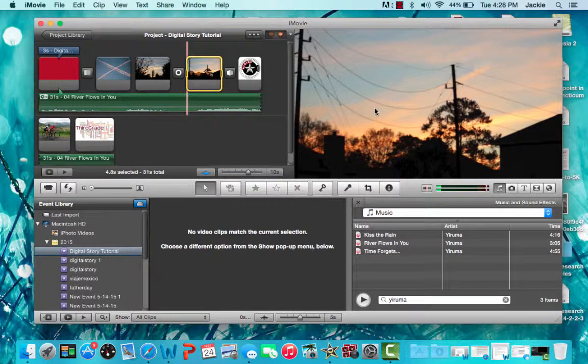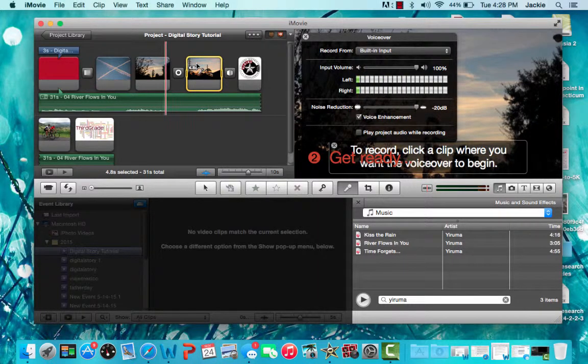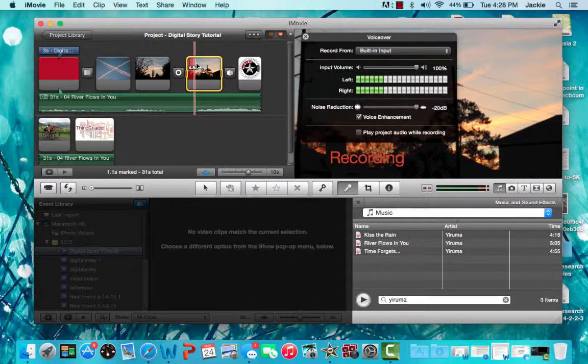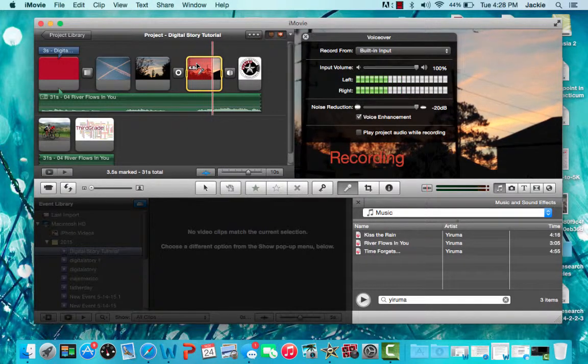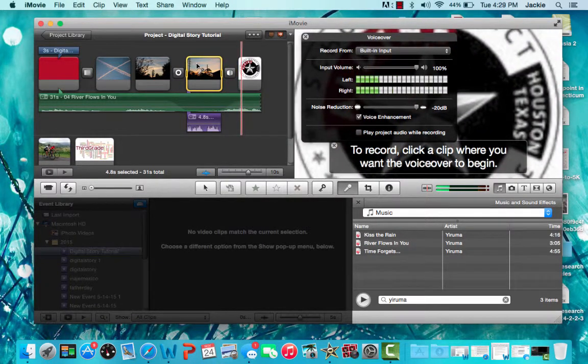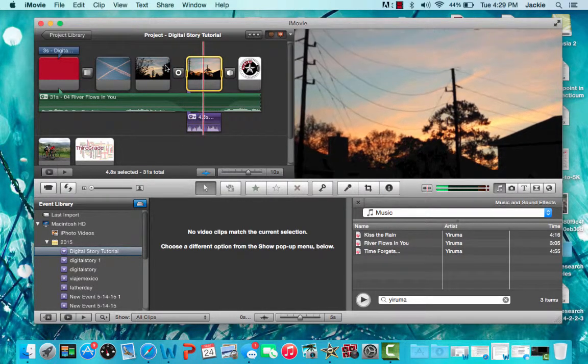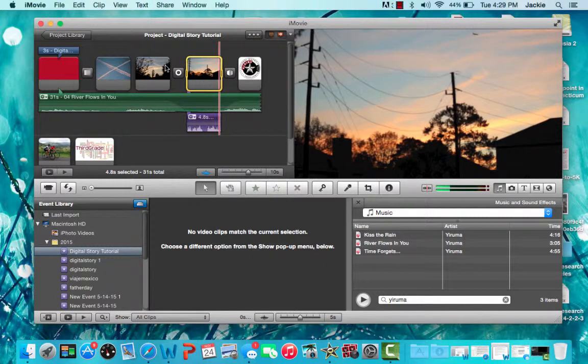So now I'm going to show you how to add a voiceover on a picture on your project. So here on this bar, there is a microphone right here. You're going to click on it, and it says to record, click a clip where you want the voiceover to begin. So then you would click on the clip, and it'll give you a countdown. Then you can record your voice, a voiceover, and you can edit, and then you just hit the space bar to stop it. And you can go back and you can hear it.